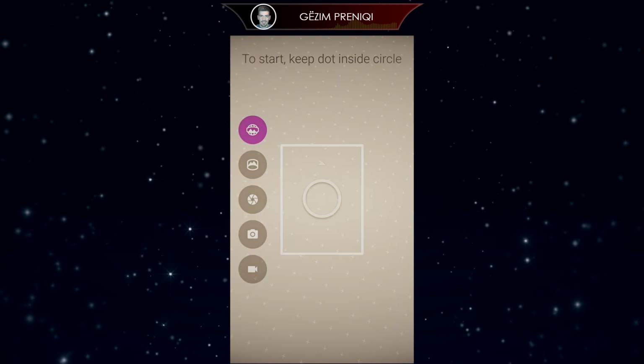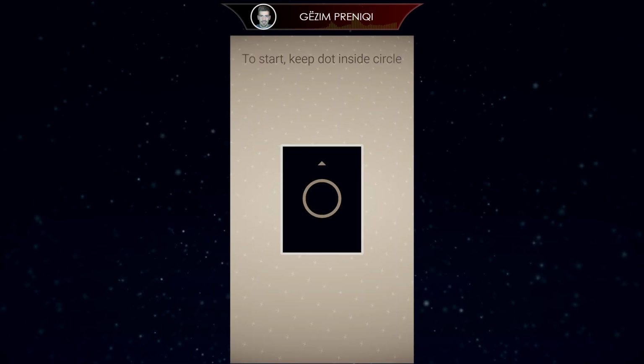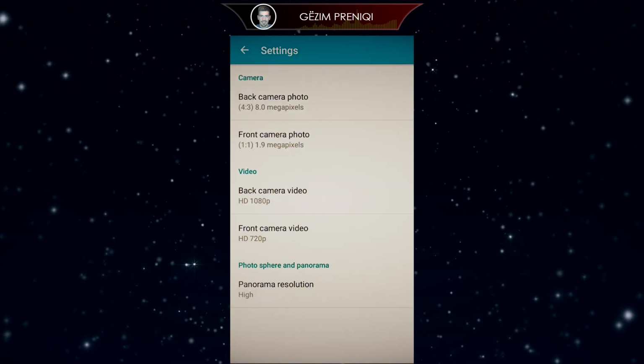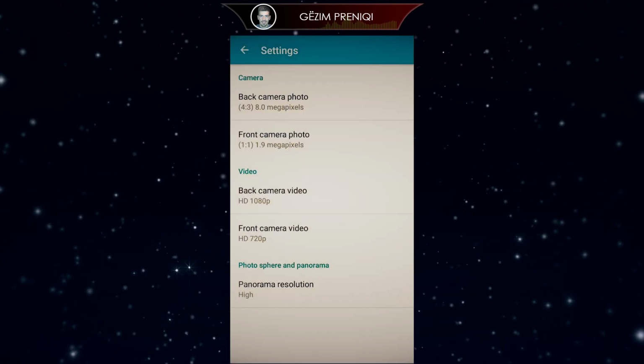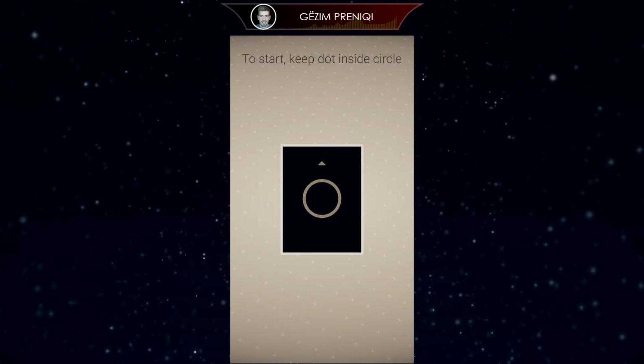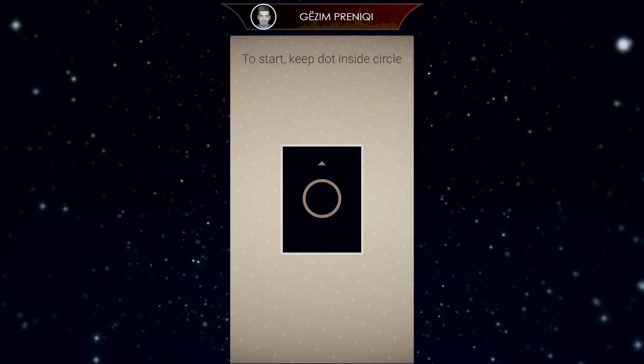Open the camera and go to settings, then go to resolution and change quality to high to make the best photo quality. Now go to the photosphere to make a 360 photo.